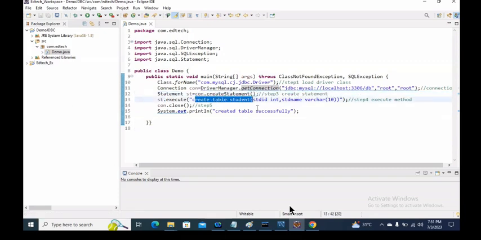Now, the table name. The first column name is student ID and the data type is int. The next column name is student name and the data type is varchar. What is the difference between int and varchar? int means we take only integer values. Varchar means we take string-related data. And at the end, we close the connection with the reference of the Connection interface: con.close.